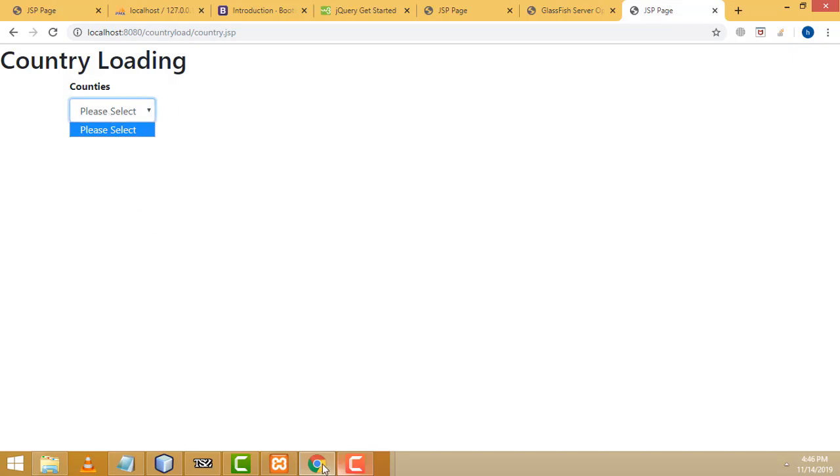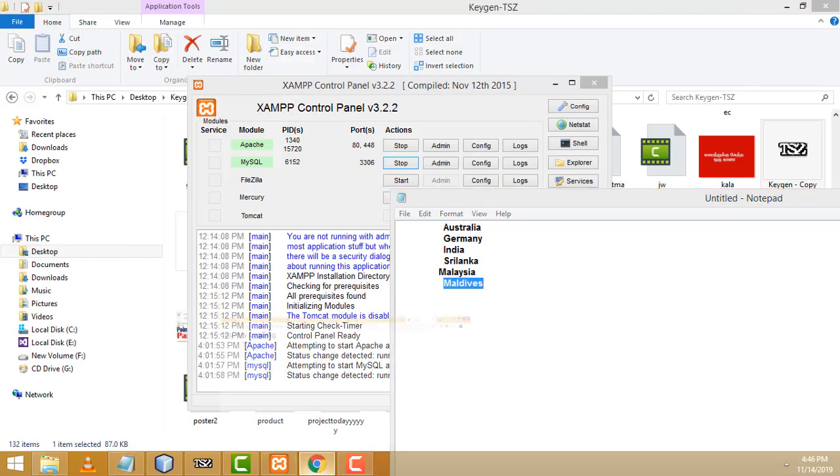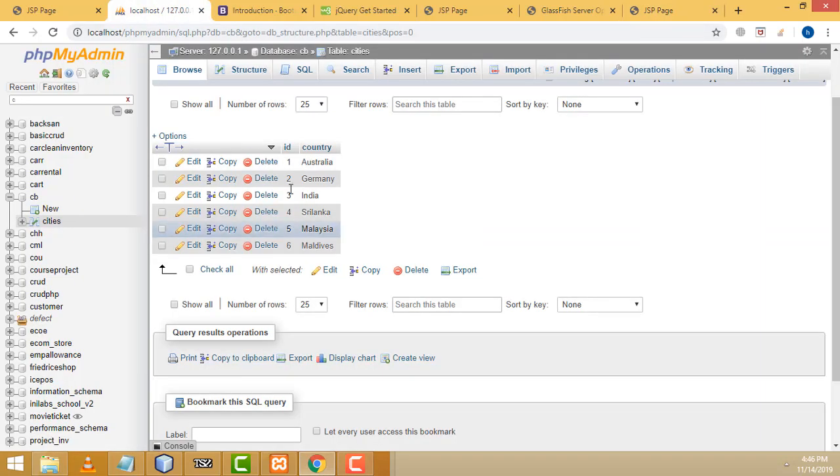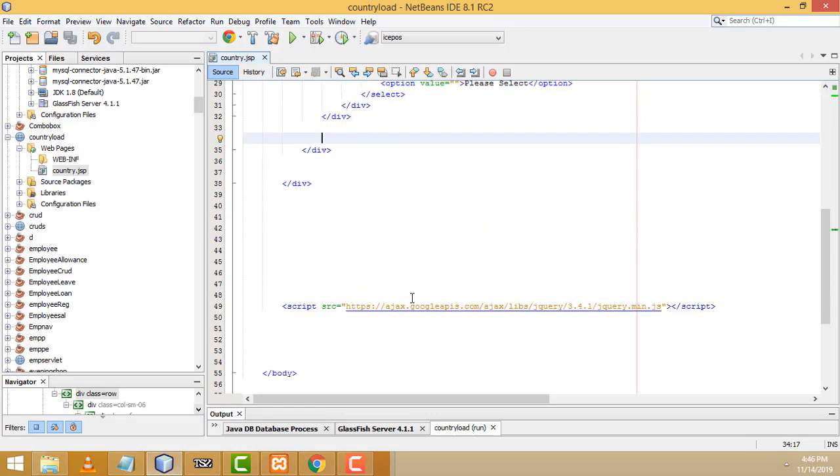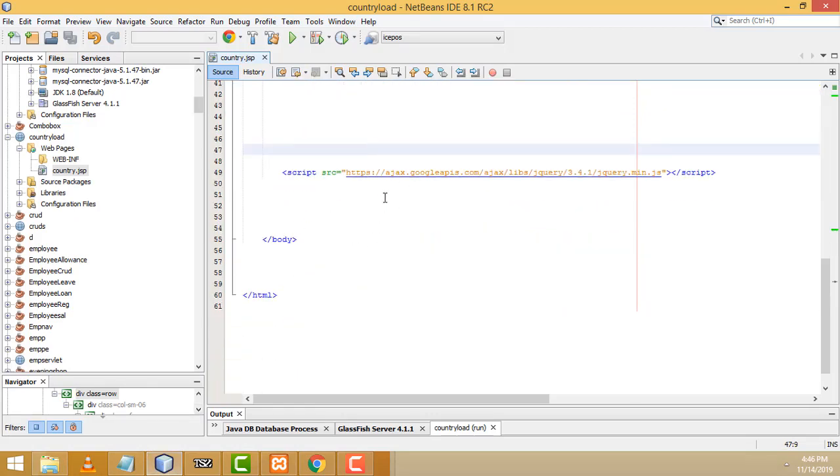Now what I am going to do is load all the countries. These are the countries. I have created the database, and here I just created the table as cities.